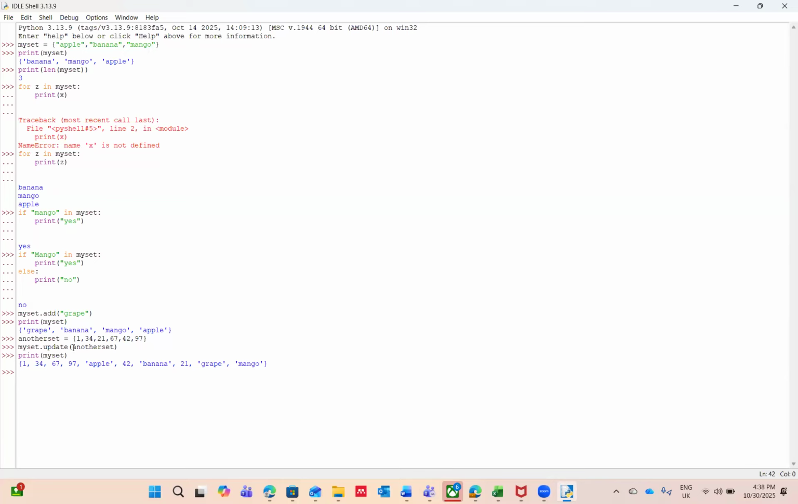Okay. So that's typically how a set is, still emphasizing that fact. But you can see that it took all the elements from another set and copied them into my set. So now let us print to see how many elements are in my set. Remember how you did print len of my set. Do the same thing. Let's see if it has changed the number of elements now.